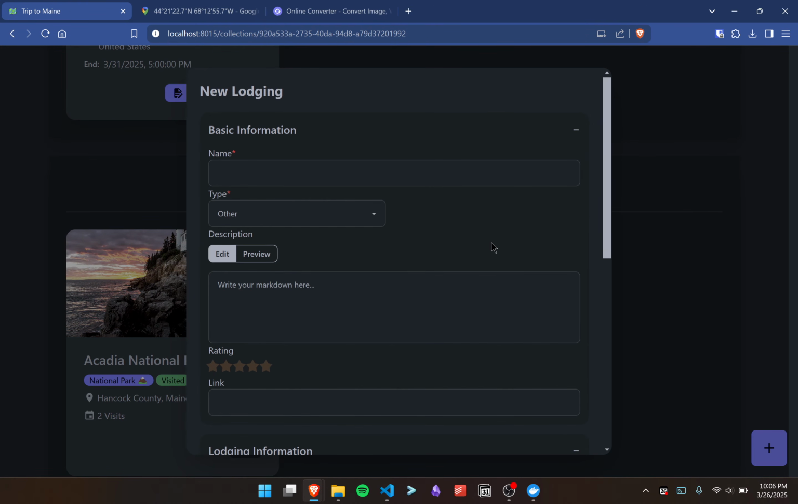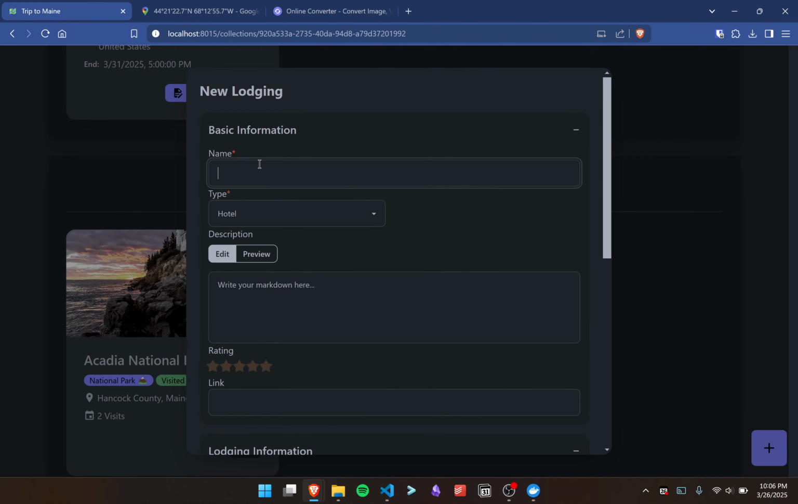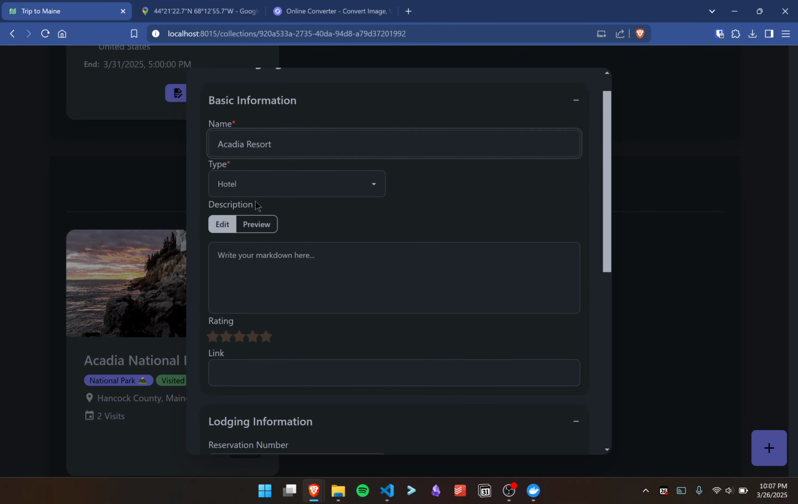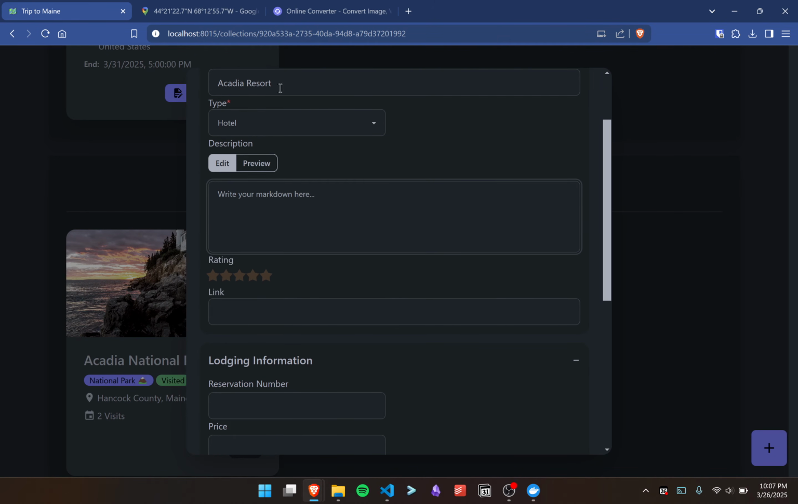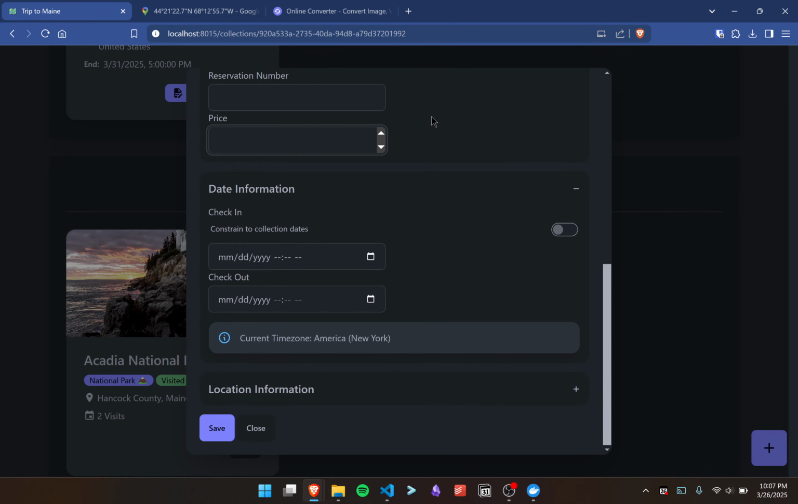And lodgings are also important. This is like the places where you're going to be staying during your trip. So let's say you got a hotel. Let's just call it Acadia Resort. Let's add that as a hotel. You can go ahead and add in your other fields here. Reservation number and price are also able to be added for lodgings.